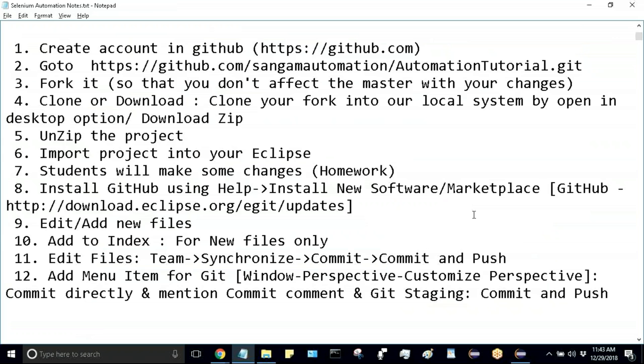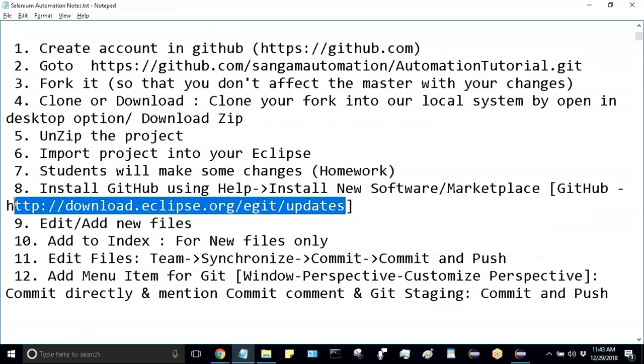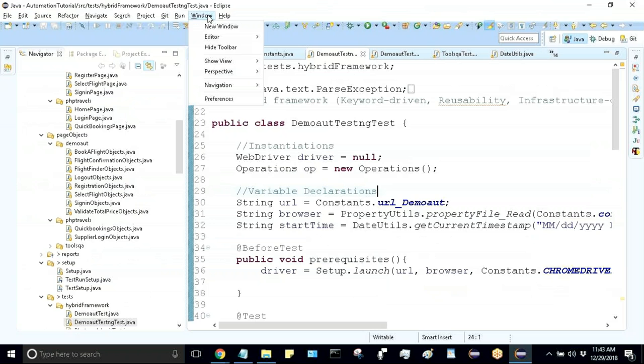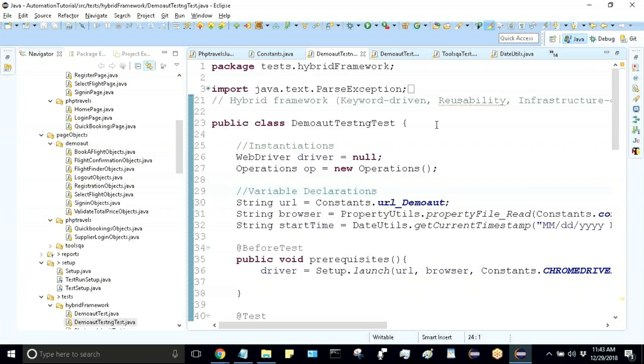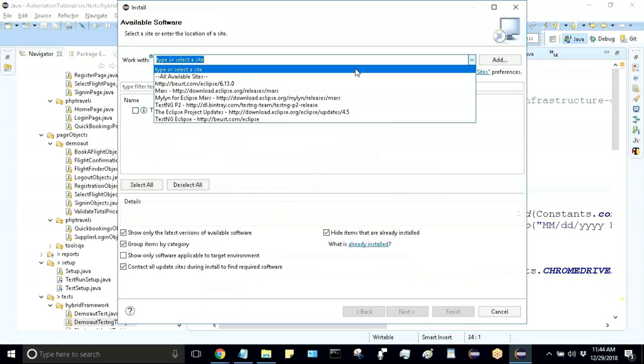So this is what I was searching for. Download Eclipse. I'll show you how to get GitHub in Eclipse. Go to Help. There are multiple ways. One is from Marketplace, one is from Install New Software. So let me show you two ways. Same way we have added TestNG. So copy this.